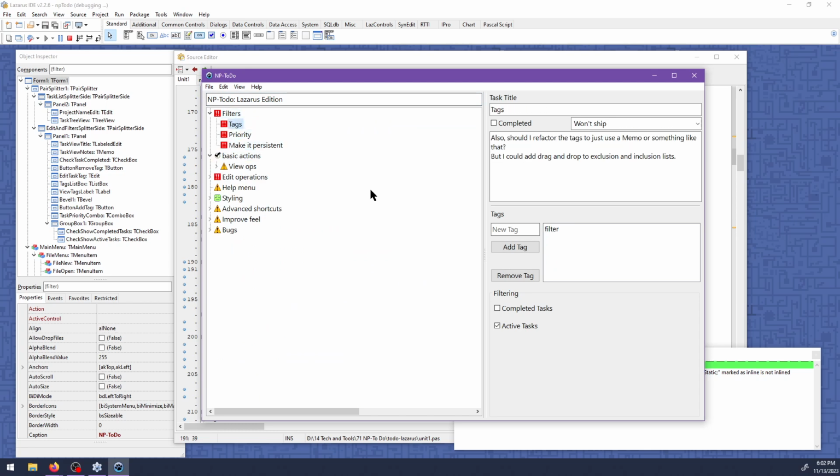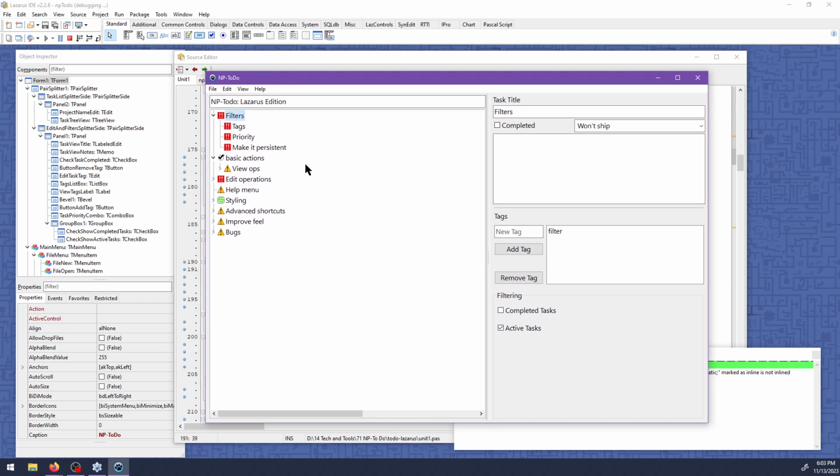So we need filters for tags, priority, making persistent. I think what I'm going to do today is I'm going to make the tags, because I have these tags. And that should be simple. Ironically, there are two main things that I want to work on. One is the tags, and the other is making a preview for when you drag and drop, because you can reparent things, which is pretty useful. This part is going to be the hard one. The filtering is going to be easy.